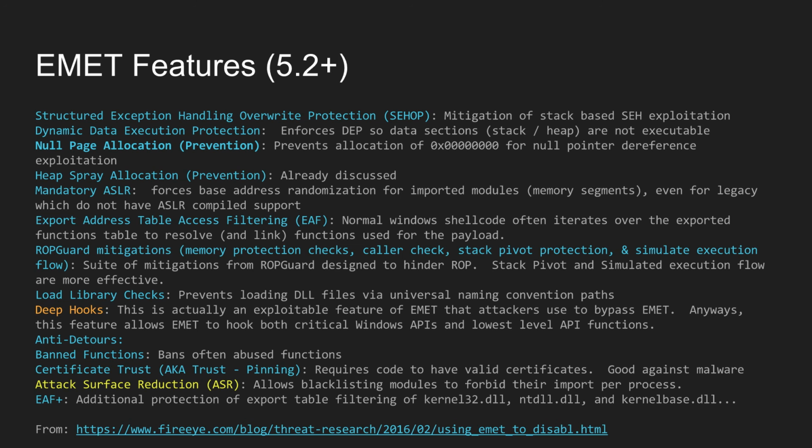So this is something that, since I've looked into it, there doesn't seem to be standard suggested settings per process released by Microsoft. It has the potential to be good, but no one's going to go up and set it up individually like that. And finally, EAF Plus is additional protection of export table filtering of kernel32, NTDLL, and kernelbase.dll. And this is all from the blog below by FireEye.